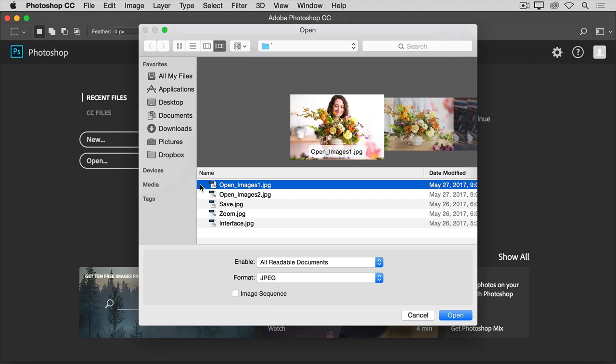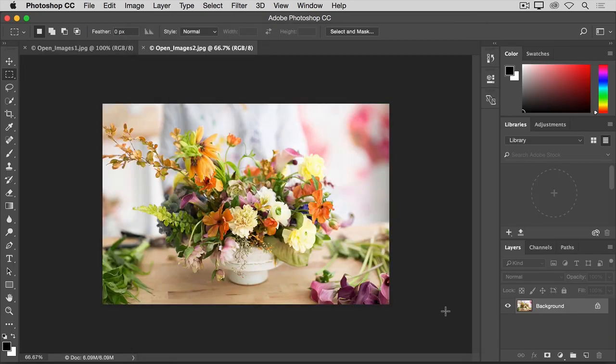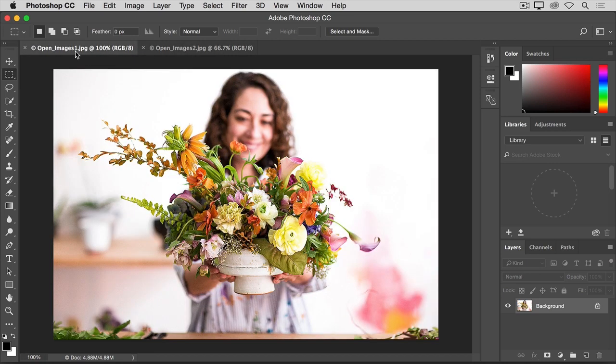If you want to open more than one image at a time, hold the Command key on a Mac or the Control key on Windows and select another image file. Then click the Open button. Both selected images open into Photoshop's editing workspace, which is called the Document window. At the top of the Document window, there is a tab for each open image, and the tab tells you the name of the image. If you want to see another open image, just click its tab. So that's how to open existing images. Let's leave those open and talk about how to create a new image from scratch.